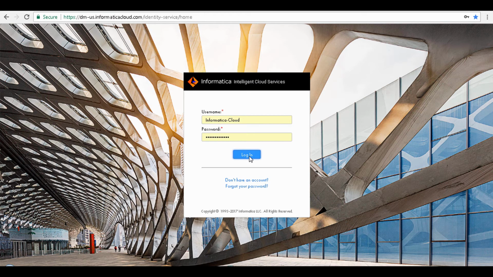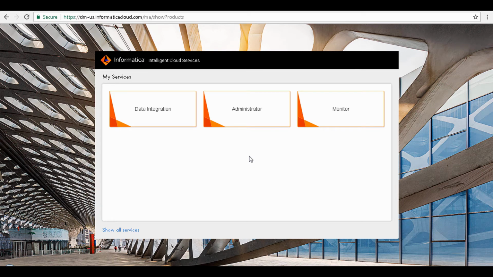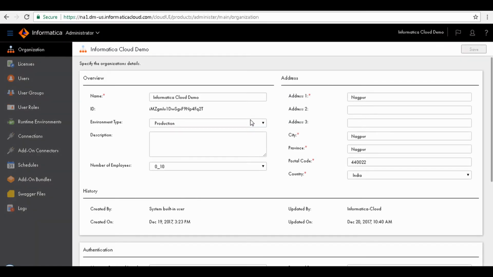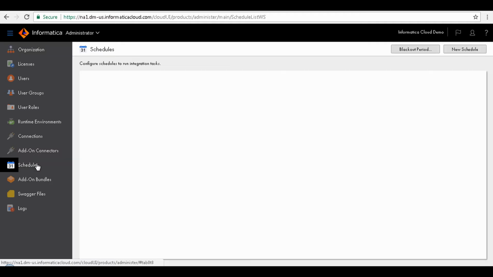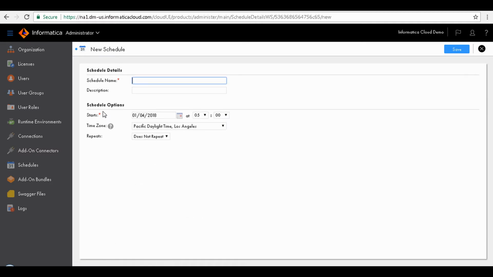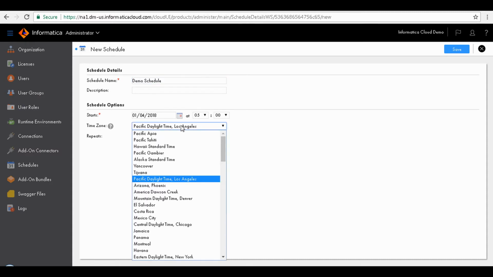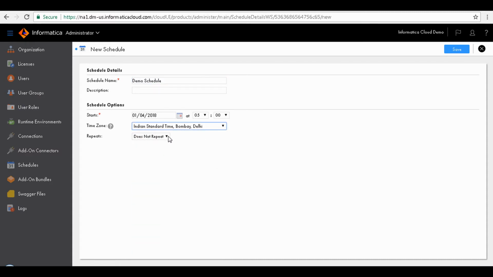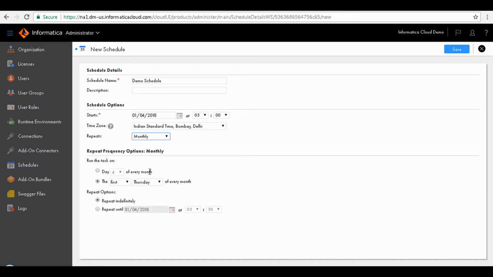Log in to the Informatica Intelligent Cloud Services and select the administrator. Click Schedules on the navigation pane and click the New Schedule button on the upper right corner of the screen. Enter the schedule name and specify the start date in the Start Date field. Select the time zone and from the Repeats drop-down, select Monthly. In the Repeat Frequency option, we will configure the task to run on the last day of every month. From the Repeat options, select the Repeat Indefinitely option and click Save.